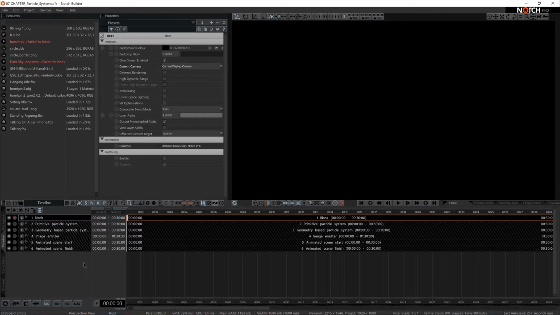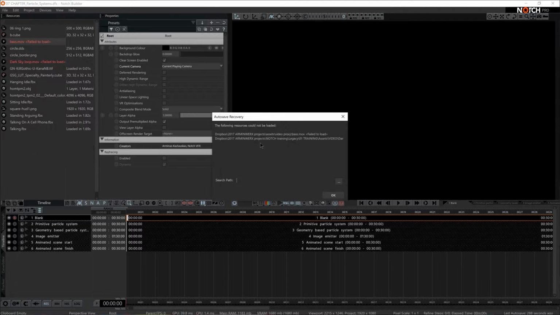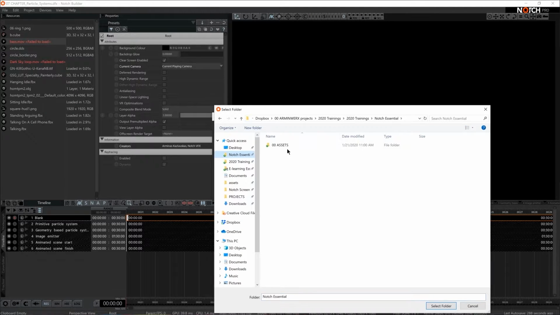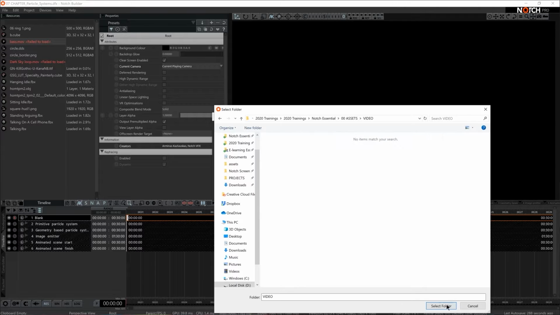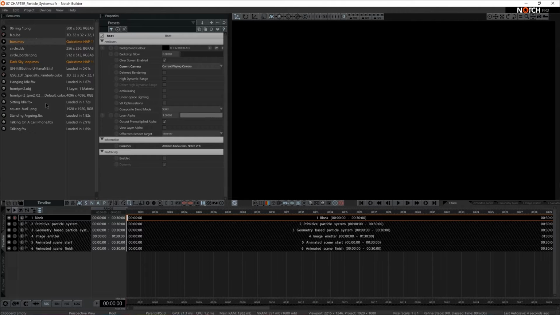Hello and welcome back to the Notch Essential course. In this chapter, we will talk about particles. But before we start, let's make sure that our assets are actually ready for us to work with. I see that these two videos need relinking, so I'm going to go for Find Missing Resources property, and I'm going to find them in my Windows file structure. Okay, I think now we're good to go.